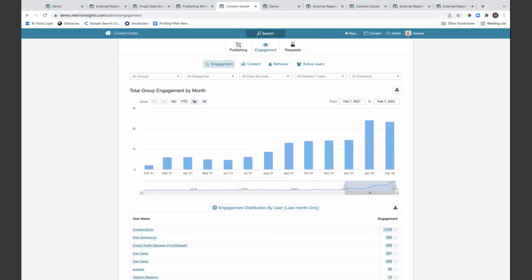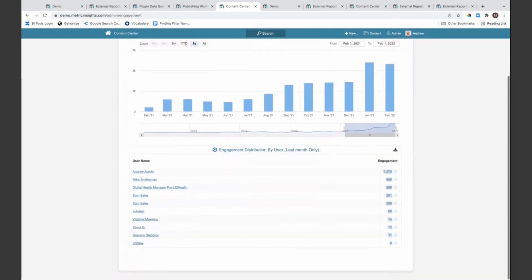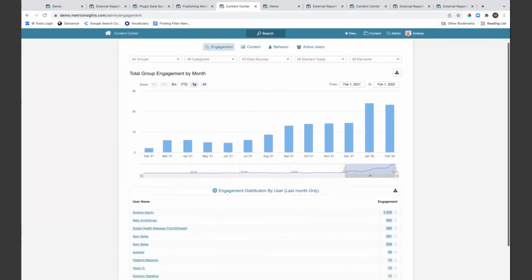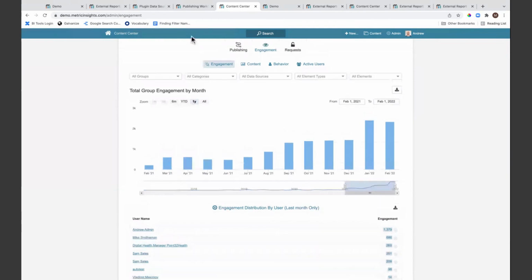To do that, we've provided a number of engagement statistics, as well as a feedback mechanism that I'm going to show you here. To start off with, you're seeing the engagement by month, the engagement trend overall, and you can filter by different groups, categories and data sources, and understand how engagement trends are happening overall, who your most engaged users are, etc.